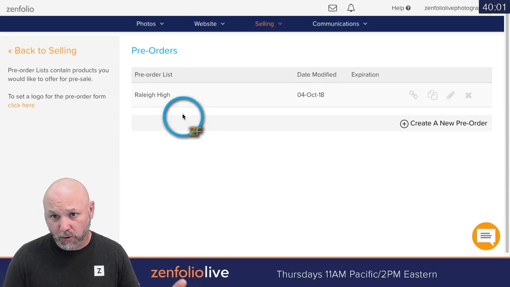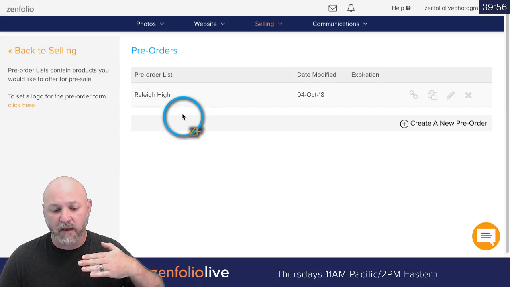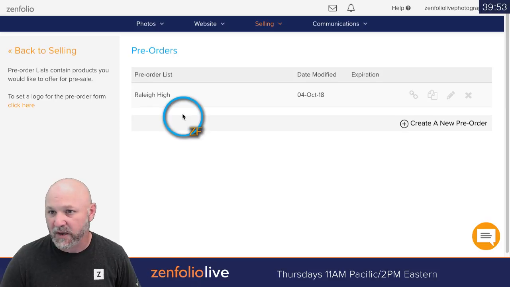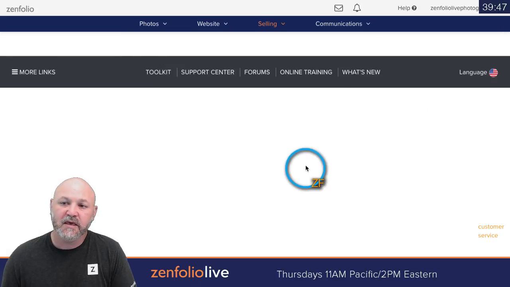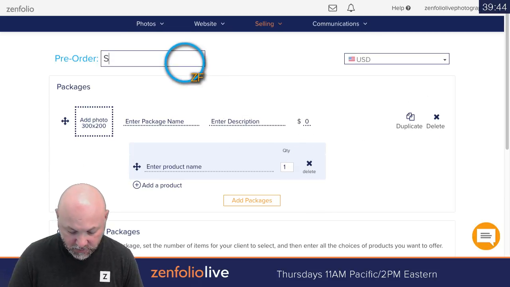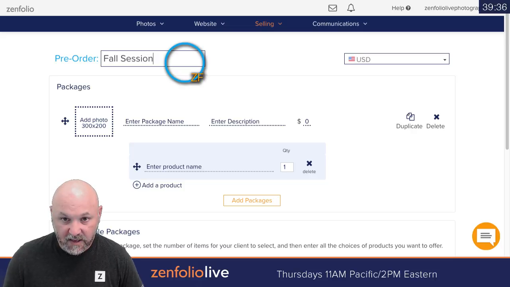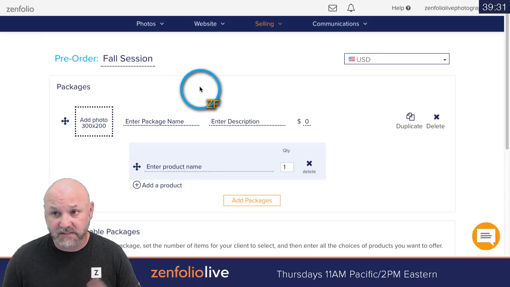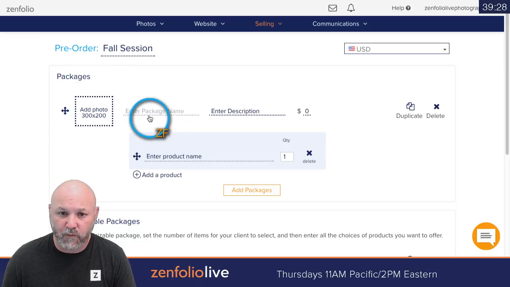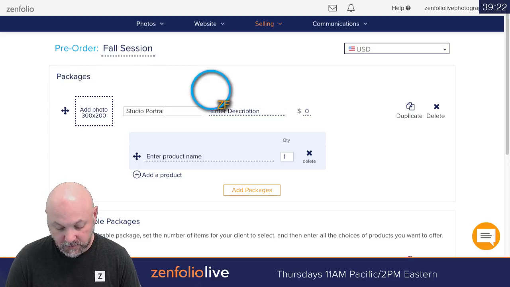So if you want to use the pre-order to offer up sessions, let's say you want to let people come in and purchase different types of studio sessions that you have, or portrait sessions, you can definitely do that same thing. So we'll just go to create new pre-order, and let's call this one fall sessions, because we're not in summer anymore. This will be a great way to let people pay for sessions, is this pre-order feature. So we're going to come down here, and for this package, maybe we'll just call this studio portrait session.